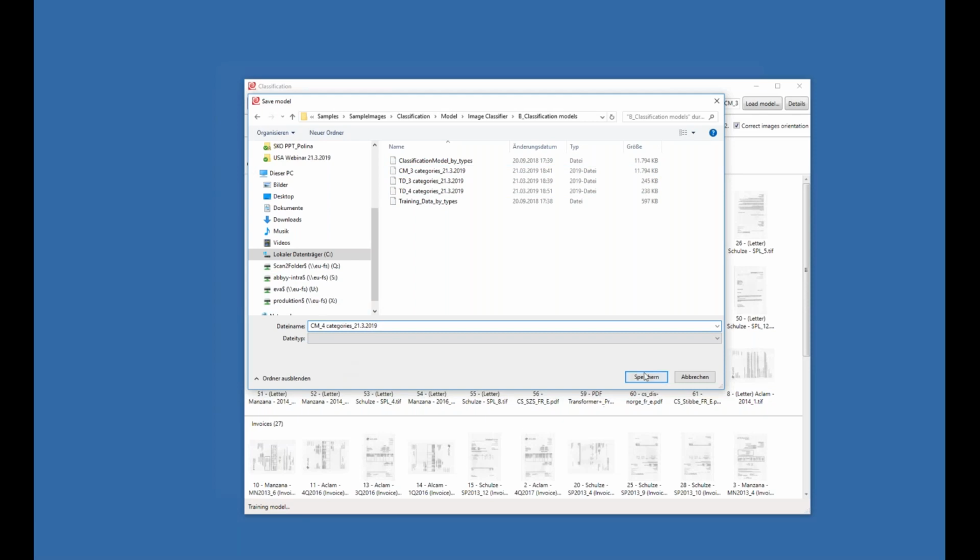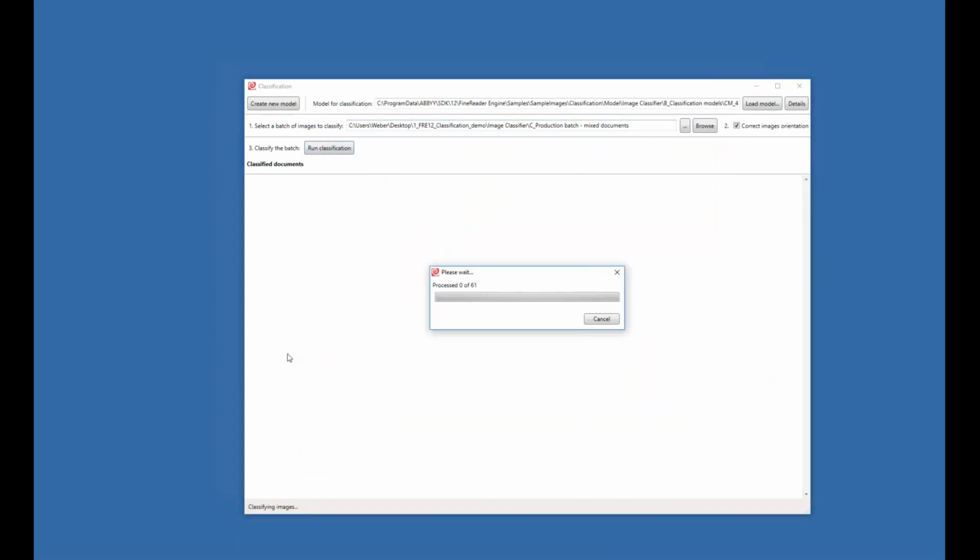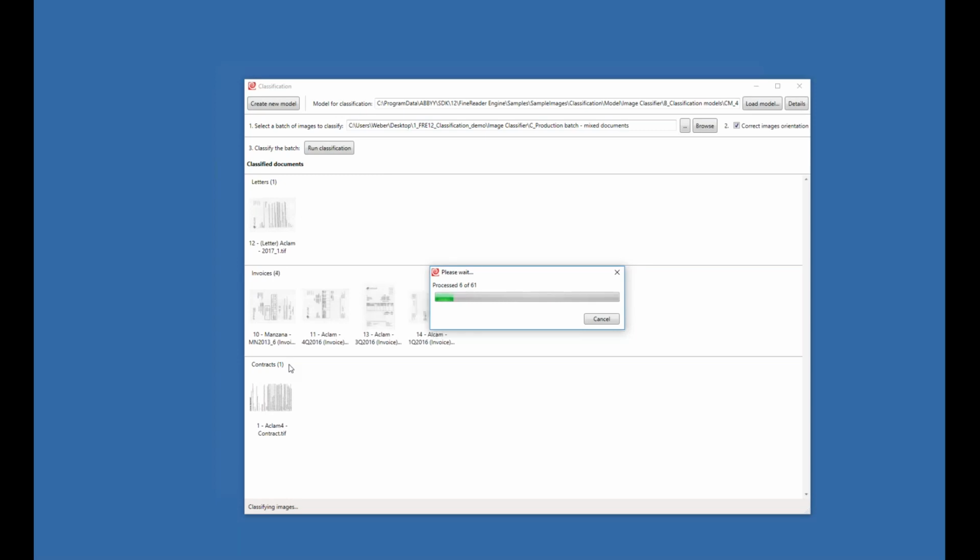4 categories, and I am done. The mixed document batch is still there. So we had 3 categories before, but now we are classifying into 4 categories. The convolutional neural network was quickly able to use a transfer learning mechanism and learn about the features about those documents I am using.